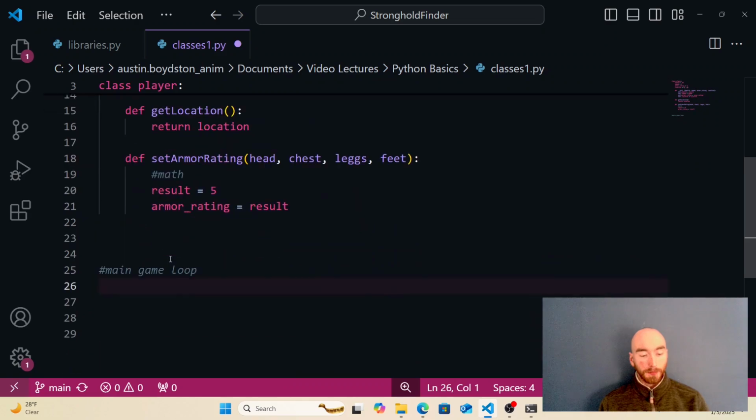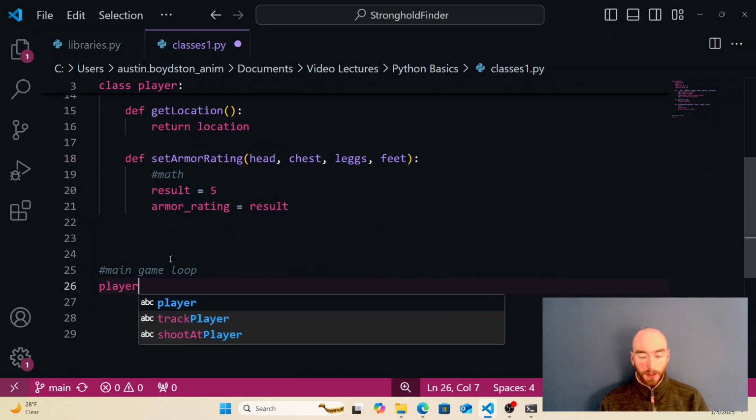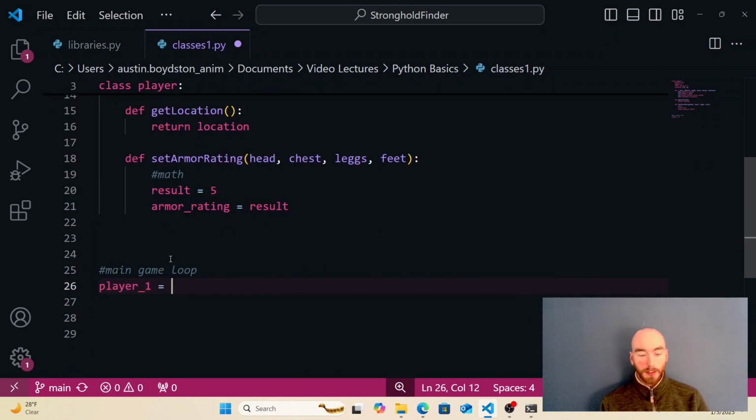So we'll say player underscore one is equal to, let's say player. Now we're going to pass in the values that we want the player to have. So for health, we're going to say 20. For speed, we'll say 1. For armor rating, we'll say 0. And for location, we'll spawn them in at 0, 0. Okay, so we created player 1.